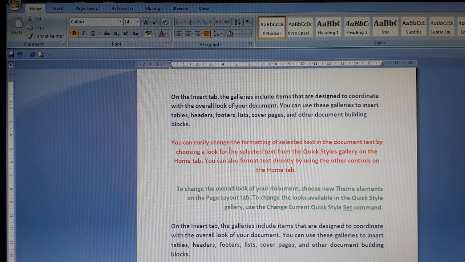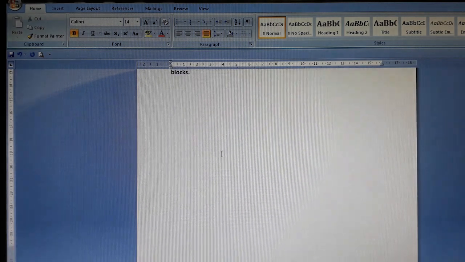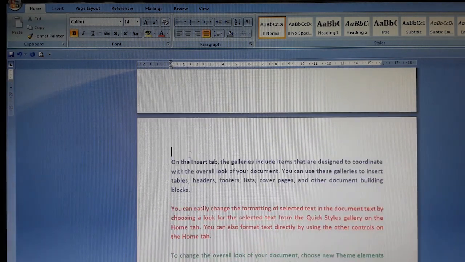Now the next thing I want to show you is how to use indentation.